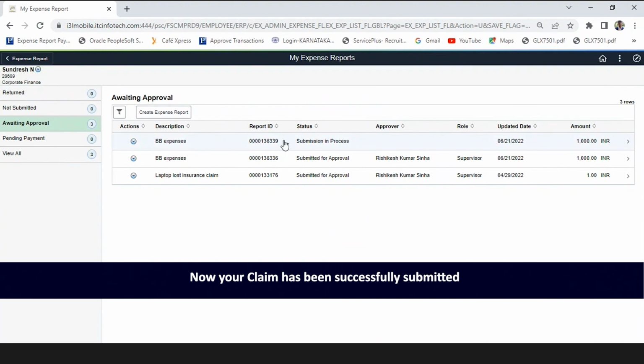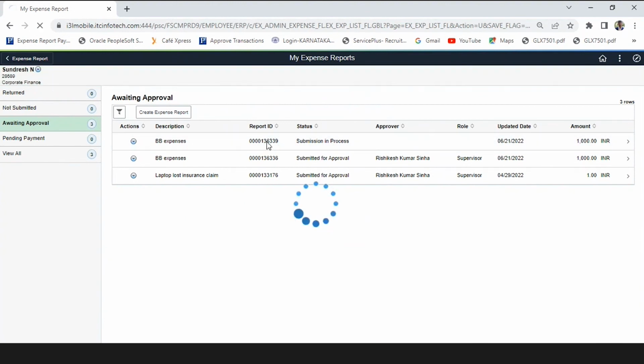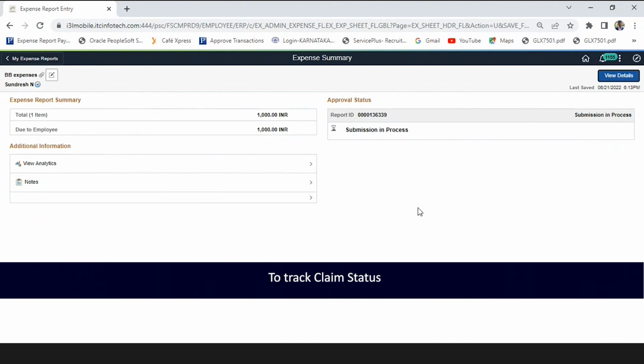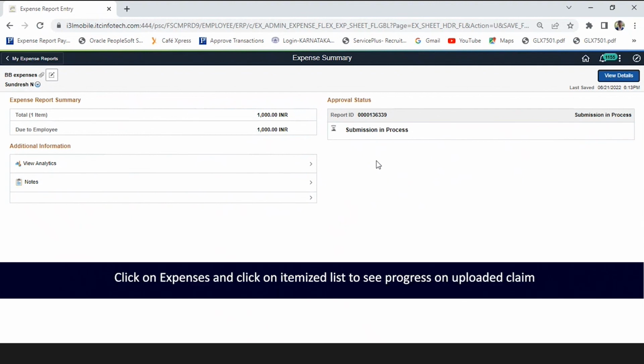This is the first claim now coming up. If you click on that, the status shows submission in process. So now it is pending with our reporting manager. Likewise, we have to create claims for all expenses with the respective expense type, and it will be routed through the respective department.